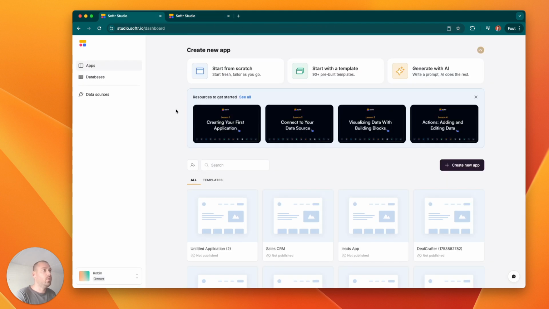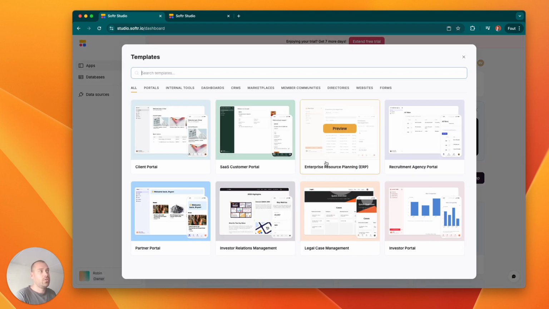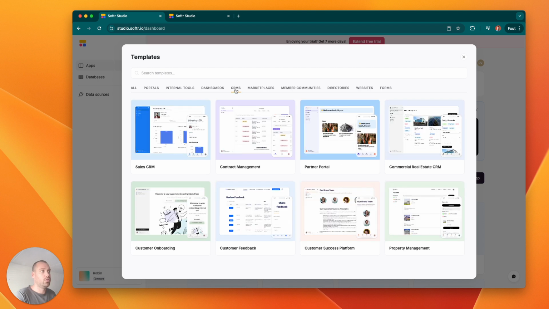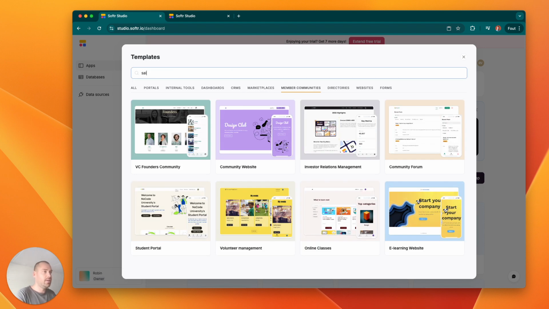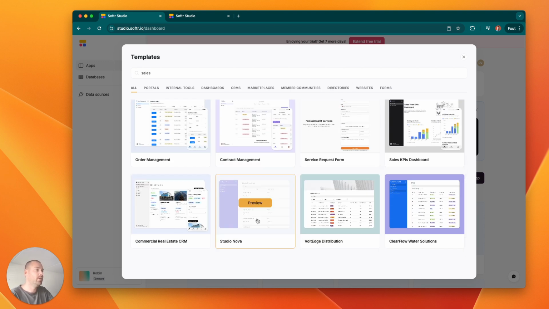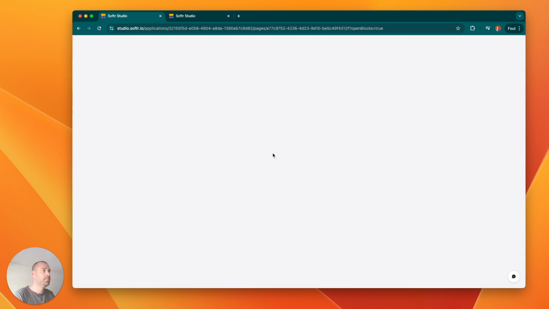So what we can do now is we can basically build an app. You can do a few things. You can start from scratch. You can also generate it with AI, but you can also use templates. They have a lot of different templates, from portals to CRMs to marketplaces, communities. What I need is a sales related tool. For example, let's say, I think this is a prospecting tool, CRM, I can use. I'm going to add the template to the program.